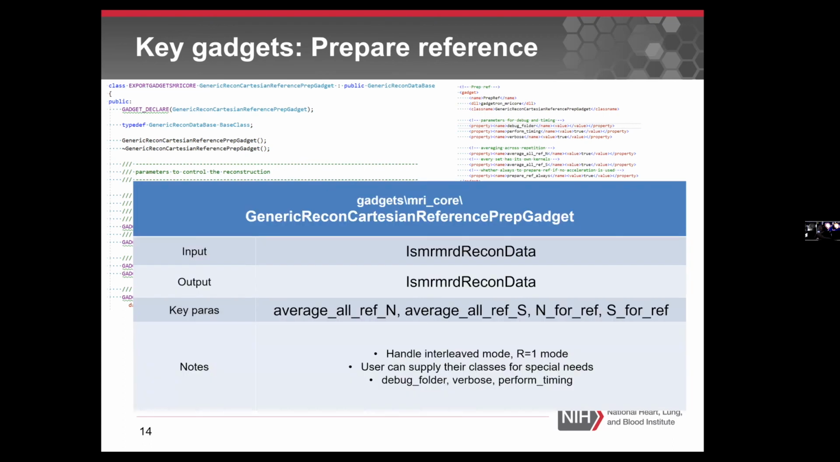The input of this gadget is Recon data, and the output is Recon data. What's changed is the reference array. It will be modified, either averaged or picked, or you can also define a filter for the reference data, all kinds of handling. It also handles a special case where there is no acceleration. In this case, the reference will be empty because no auto calibration data was acquired.